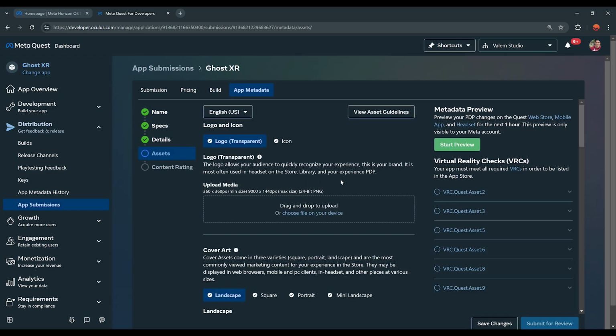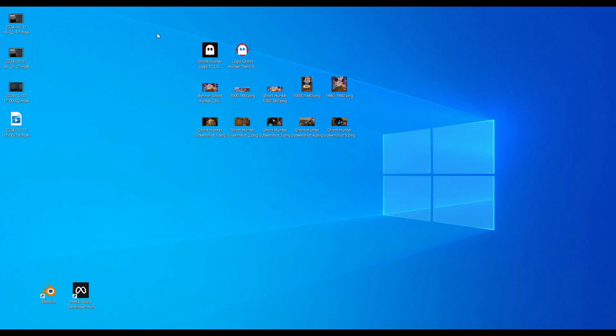So now let's go to the assets, and this is where we can add some images to our game. So this is, of course, the most important step. Now, look at everything that I've prepared for this tutorial. So these are all the images that you'll need.